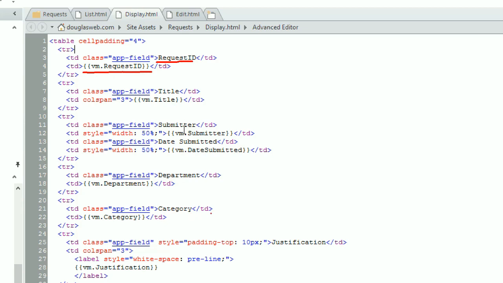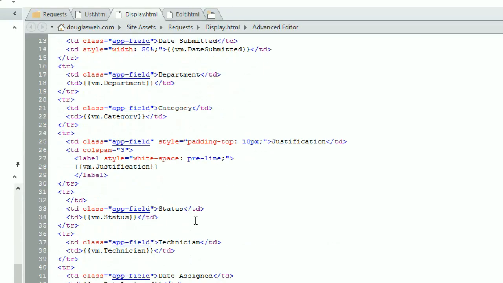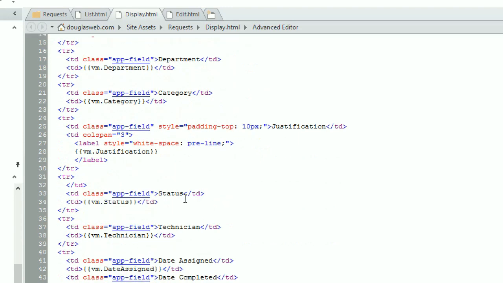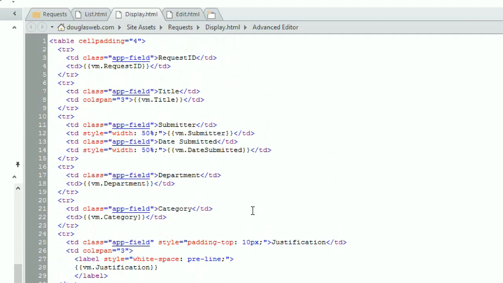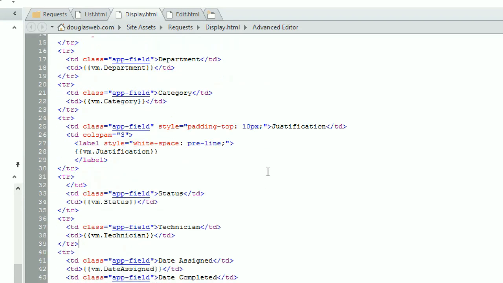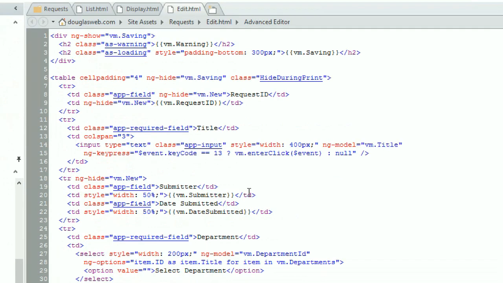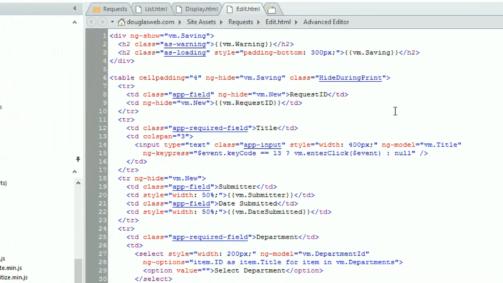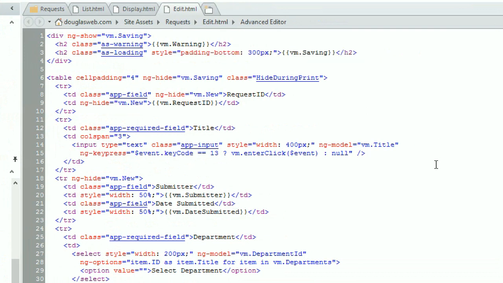And there's not a lot else to show. We're basically using a table with TRs and TDs. So the display is pretty straightforward. Here is the edit.html file. As you see, it's also using a table, much like the display.